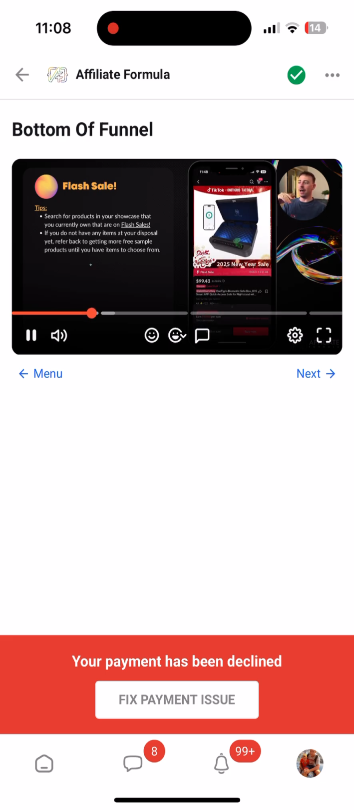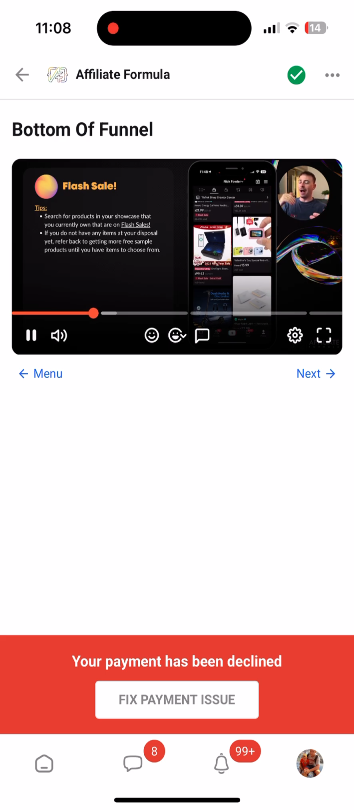If you don't have any items at your disposal in your showcase, say you only got a couple items, I highly recommend you go back to the previous modules where we talk about how to get more free sample products. Go get as many as you can so you can fill up your showcase, so you can do this bottom of funnel content by just scrolling through, finding things that are on flash sales and getting those.